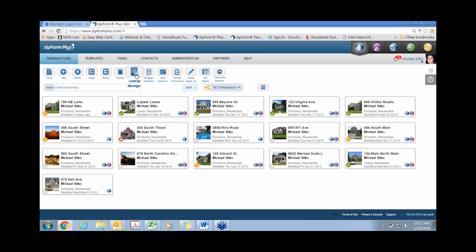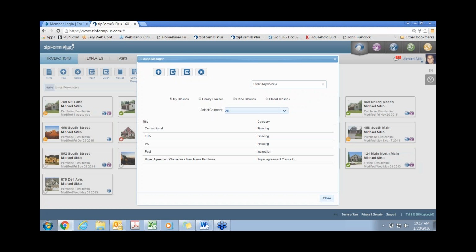We have clauses and lookup manager. We will talk about those when we get into a transaction, but this is where you can also manage your clauses, the legal verbiage that you want to have on some of your addendums. So you can go ahead and plug in your own clauses that you want to use for future use, so that you don't have to type out a clause every single time.